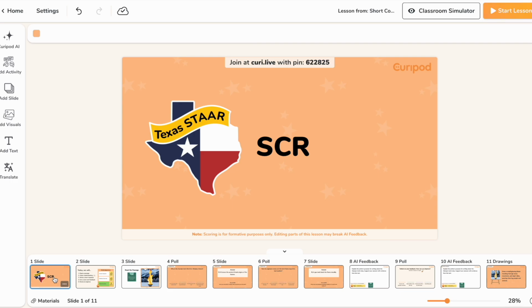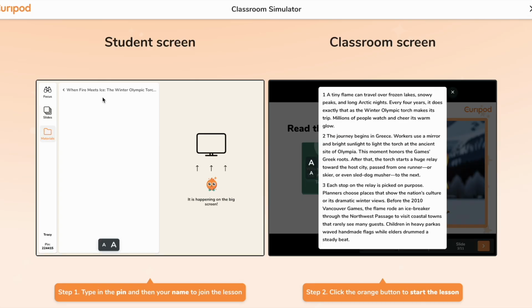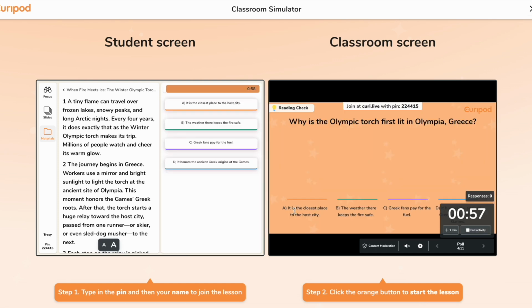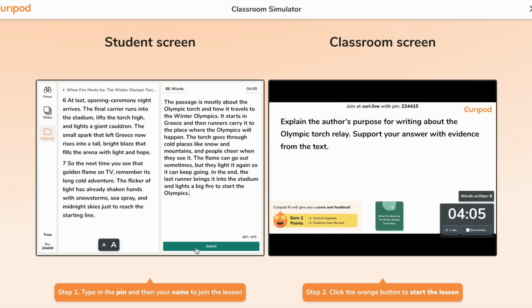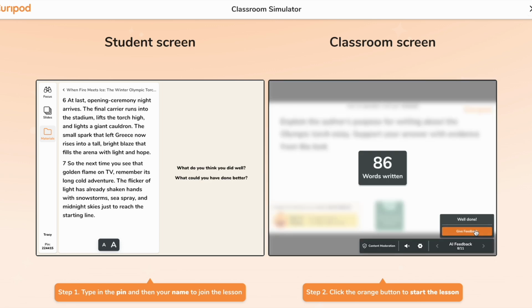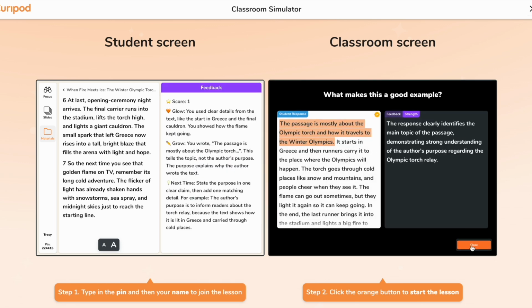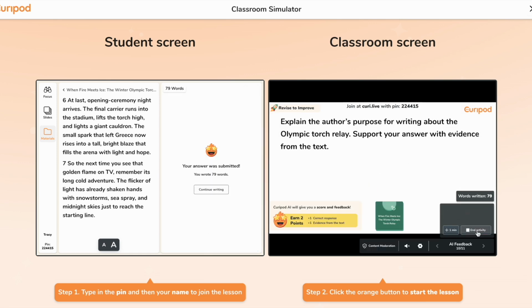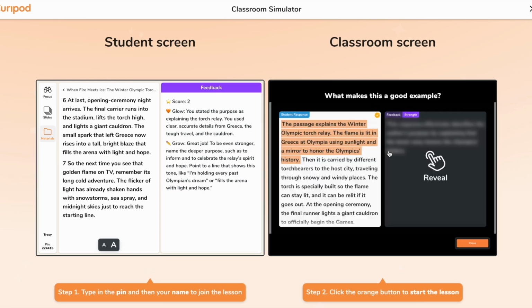Here's an example of an ELA test prep lesson. Students read a passage, answer a few quick checks for understanding, write a response, get immediate feedback, reflect on their feedback, and then have the opportunity to apply the feedback and try again.